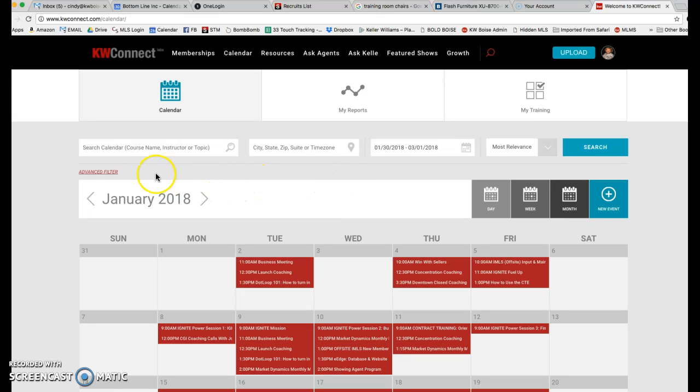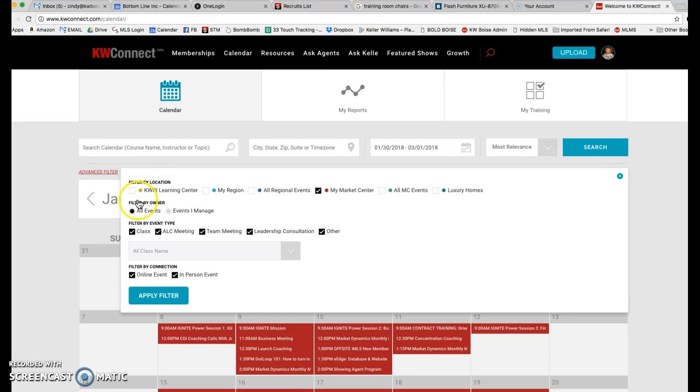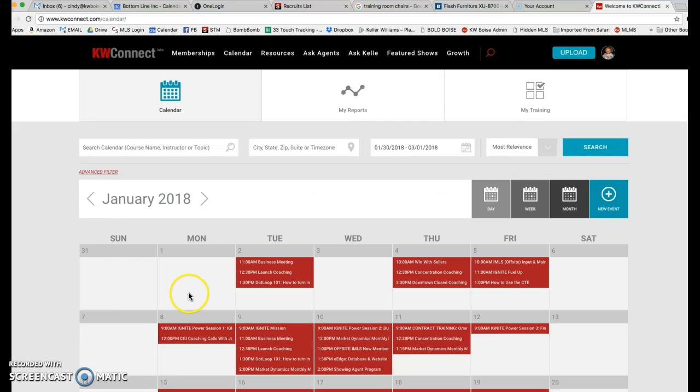The next thing you want to do is click on the Advanced Filters link, and you're going to uncheck these buttons: the KWRI, My Region, All Regional Events, All Market Center Events, and Luxury Homes. So the only one you should have checked is the My Market Center. It's the red button. And these other filters, you can leave those checked if you'd like. Then click Apply Filters. And that's going to set your calendar.